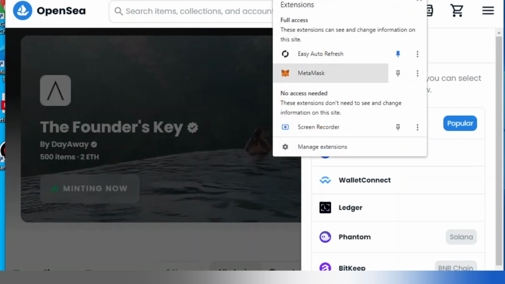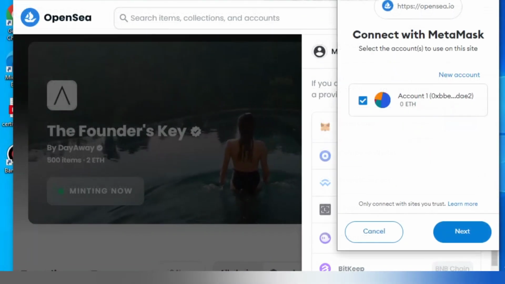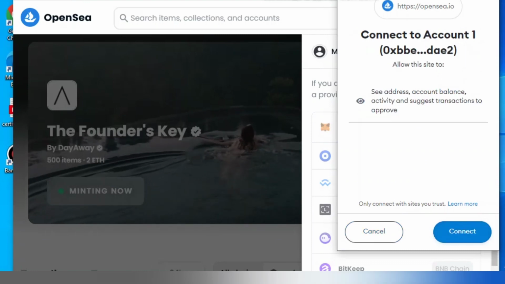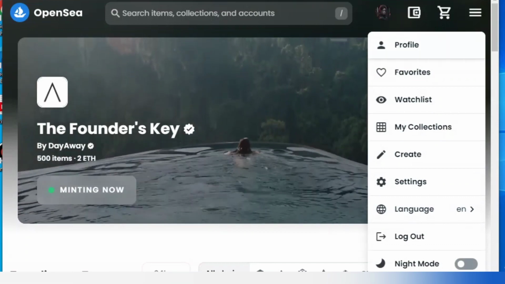So first we have to do is download MetaMask extension from Google. And I would just pin this extension too, so that I can find it easily. Now we need to connect this to MetaMask. You can see what details we need to enter.